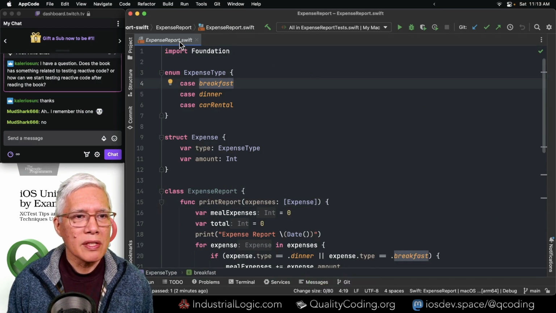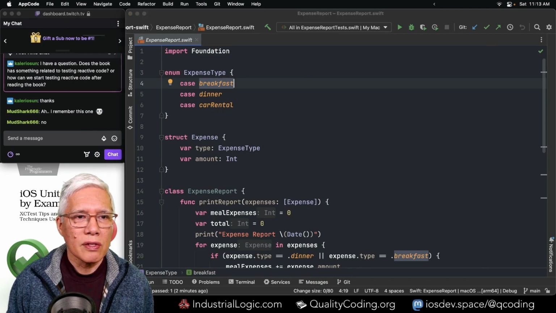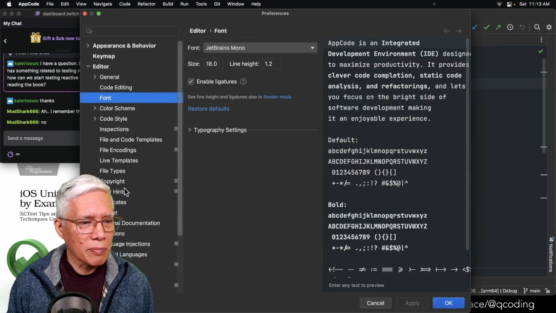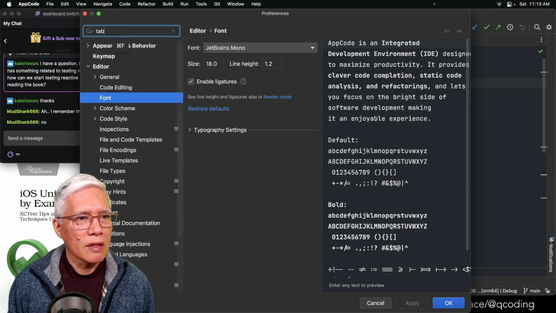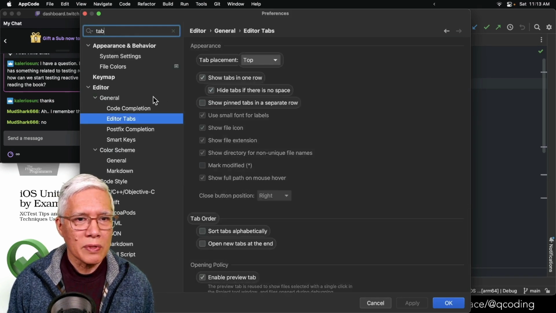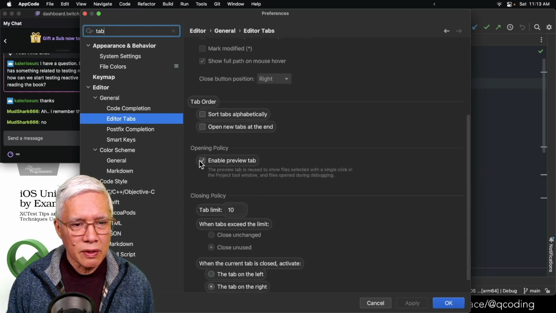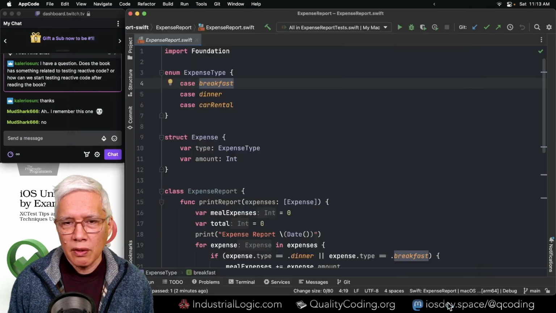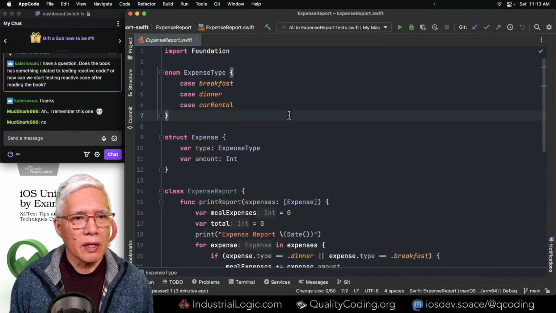And it replaced it. Darn it. That's not what I want. Excuse me for a second. There's some tab behavior that I think has changed. Nice thing is I can just look up tabs. Tab behavior. I do not want the preview tab. That just confuses me. I just want regular tabs. Okay.